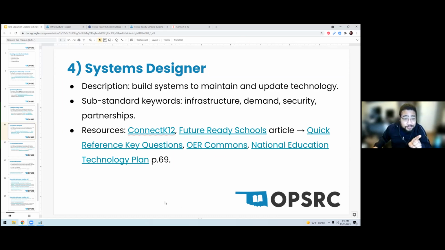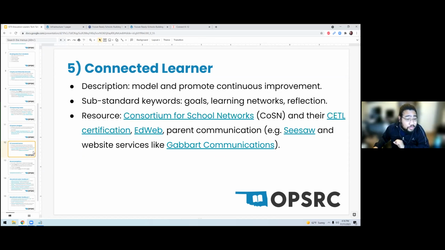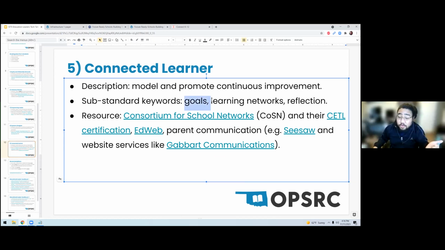All right, so that's systems designer. Let's wrap things up with connected learner on here. So quick description, you want to model and promote continuous improvement. And I've already kind of been talking about this on here. A couple of keywords, you want to be able to set goals. You want to create learning networks, so like using learning management systems to get educators connected together. And you want to encourage reflection.